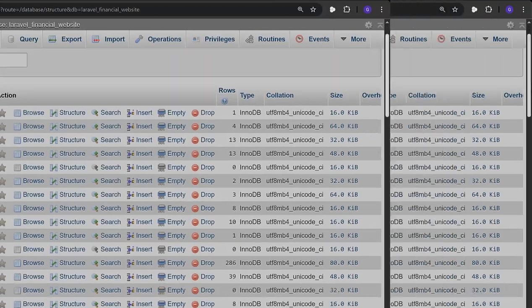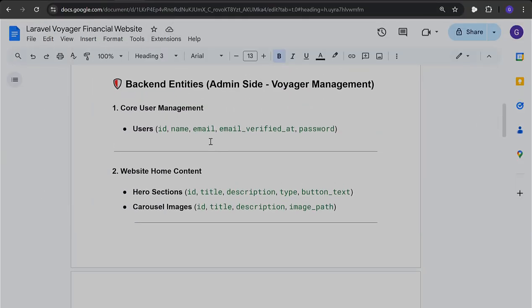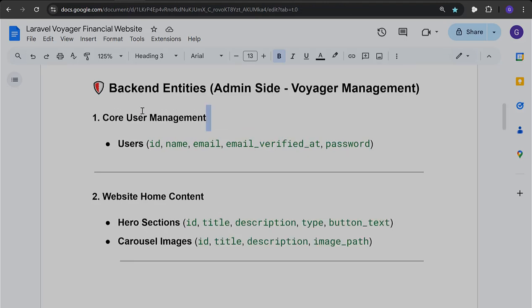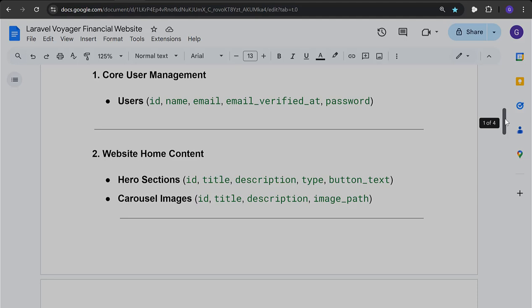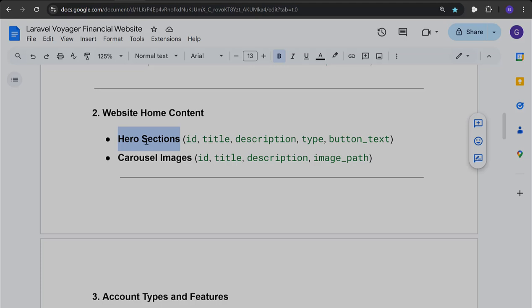Now we are going to be following this document according to the features of the project. You can see we have core user management, which has the user entity. Given that I'm not going to be keeping track of who has entered a particular item, we can first start with these other entities, because I'm not going to be passing in a user ID for all of them. We can start by working with the hero section.